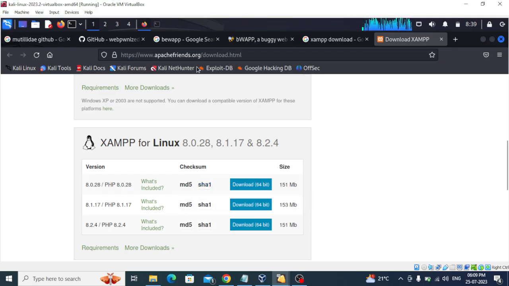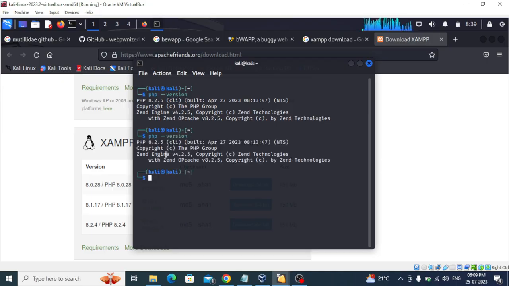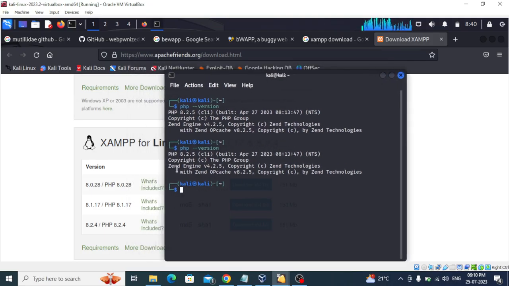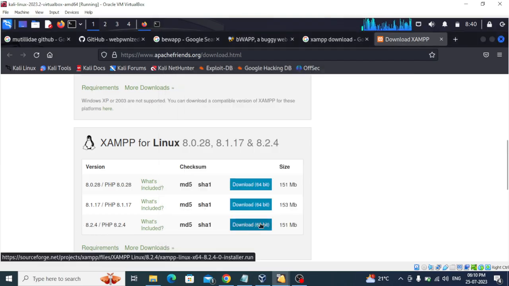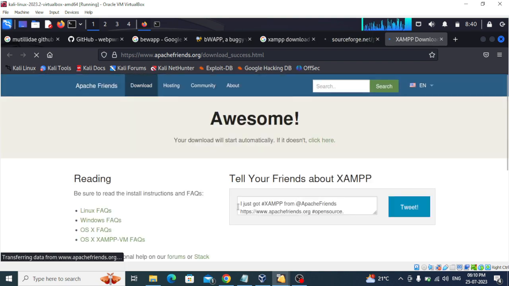For that, open a terminal and type php --version. My PHP version is 8.2.4, and this is near to 8.2.5, so I will download this. It depends upon your PHP version. So for me, I will download this. After it gets downloaded, I will show you the steps.